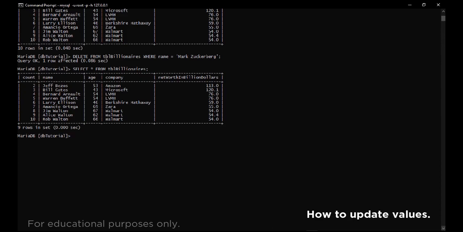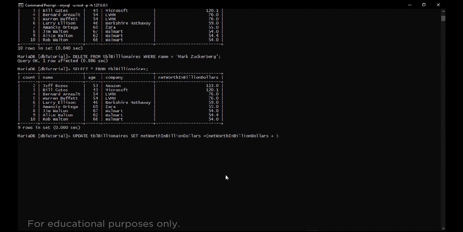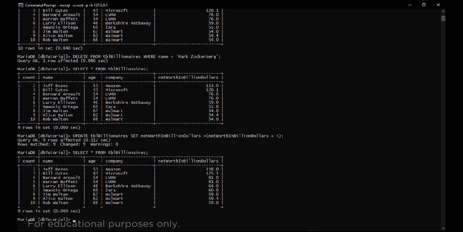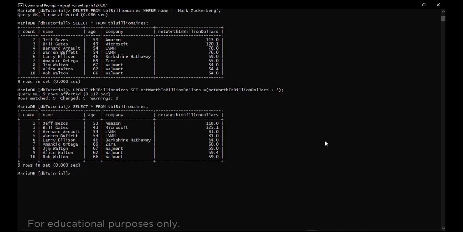Next thing that I'll be showing you is how to update values. So type update, table name, then set, plus the name of the field equals, copy this and paste, then plus. So take note of this operation, press enter, then let's see again the output and what happened. So yeah, as you can see here, it increased by $5 billion.